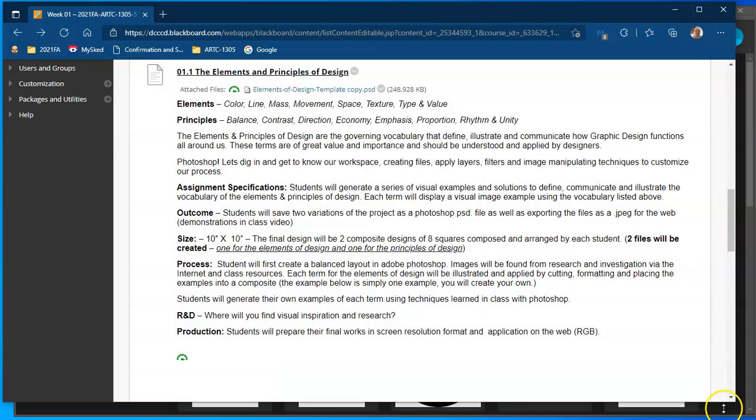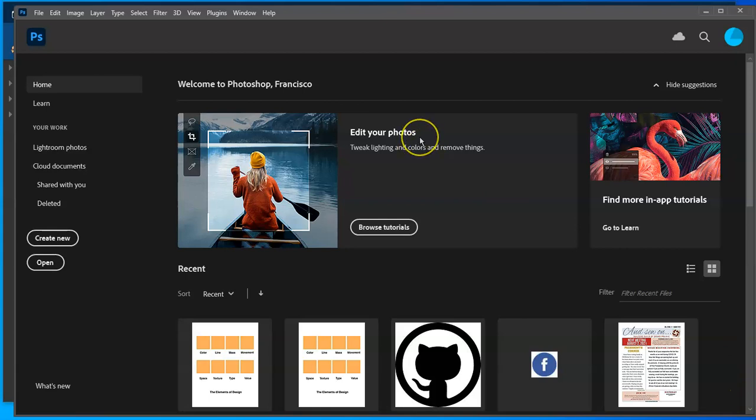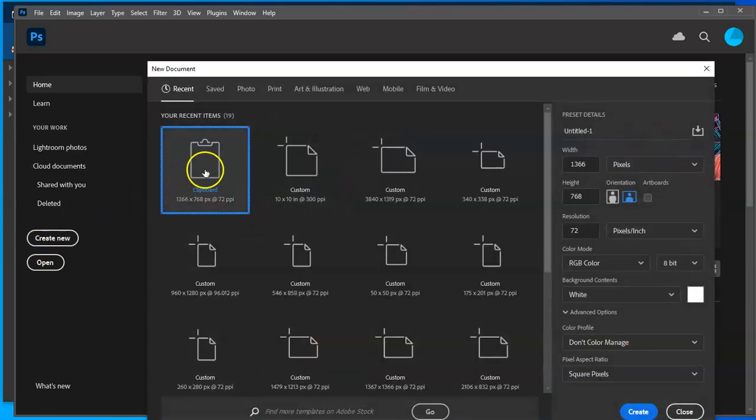And by that I mean, let's go to Photoshop, and I know that we need a 10 by 10 image, so I'll create new, and I'll go into the preset details and change from pixels to inches, and change the dimensions to 10 by 10 inches.